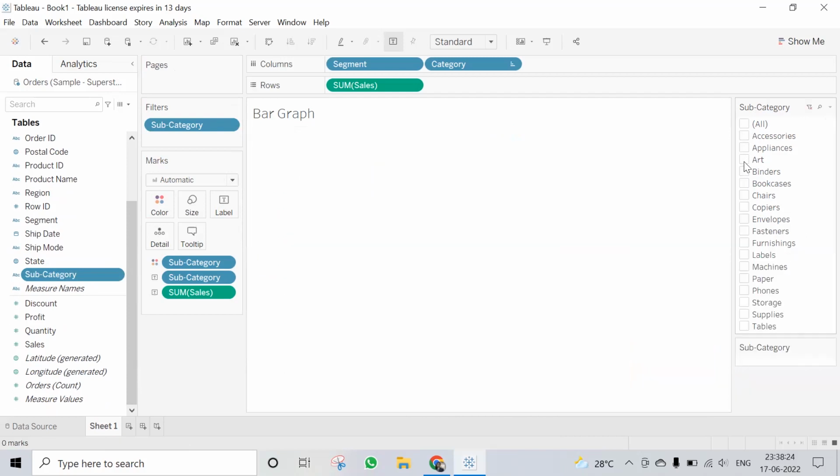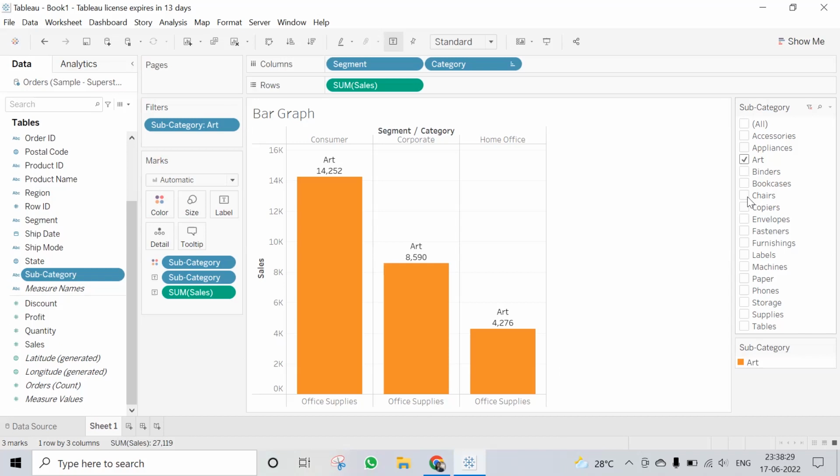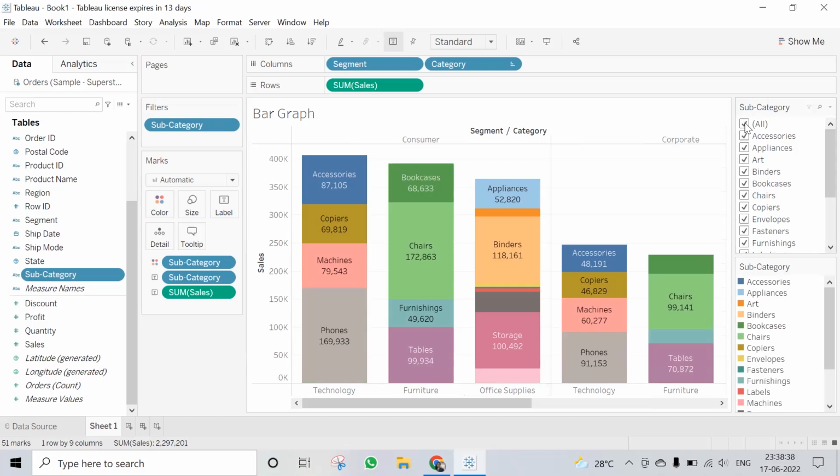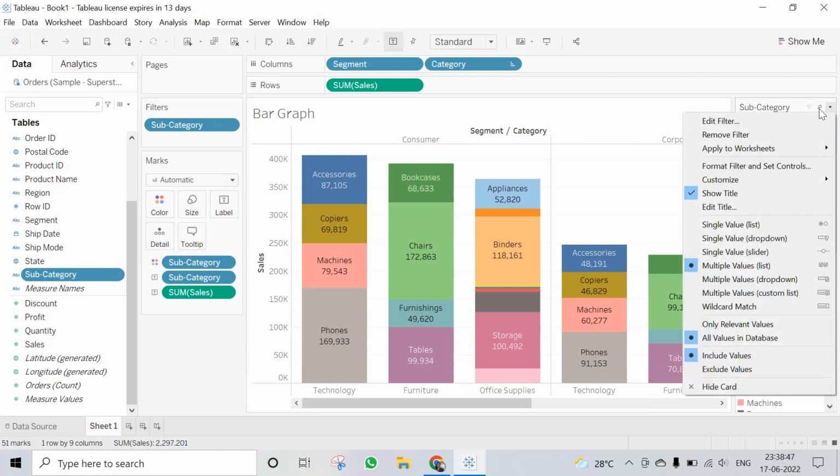For example, art and also the chairs, etc. There are multiple alternatives or options for the filter. We will be having a separate video for that.